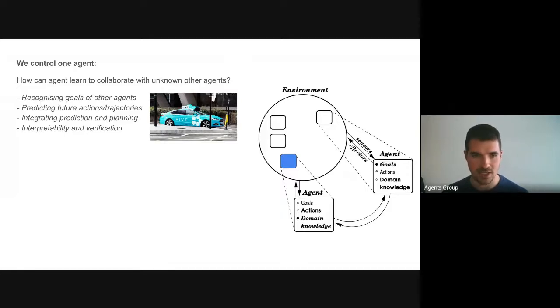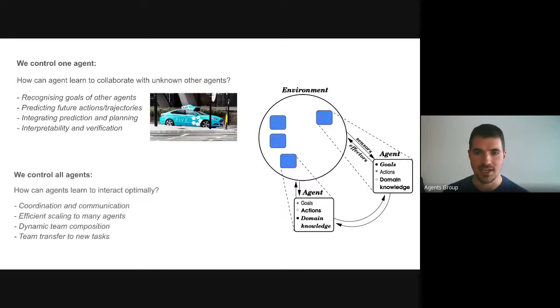The second major line of work that we do is when you now control all of the agents. So I'm highlighting all the boxes in blue now, which means that we control all of them. And the question here is, how can the agents collectively learn to solve a problem that they're given in this shared environment? In particular, this will be grounded in multi-agent reinforcement learning, which is one of the types of approaches that we specialize in heavily in this group.